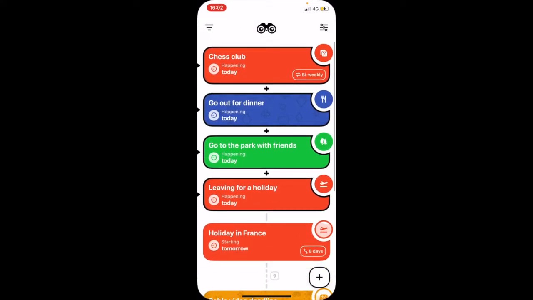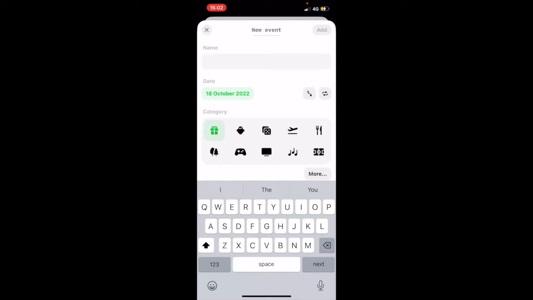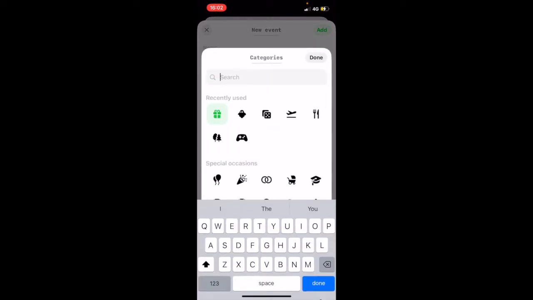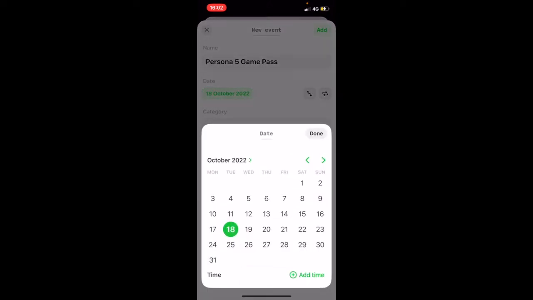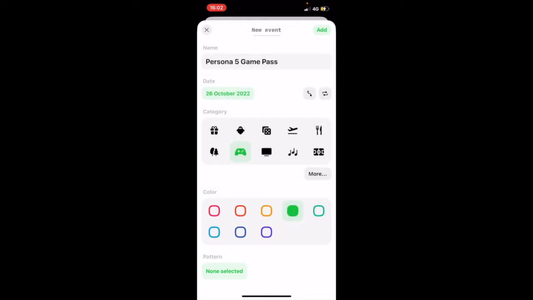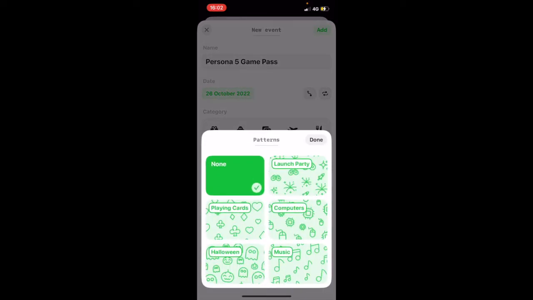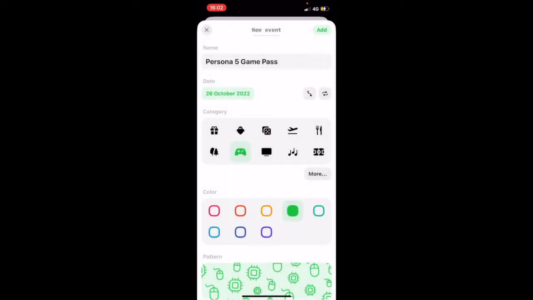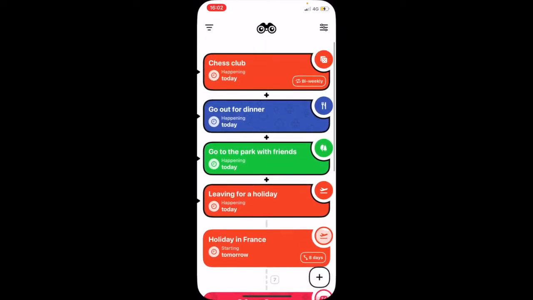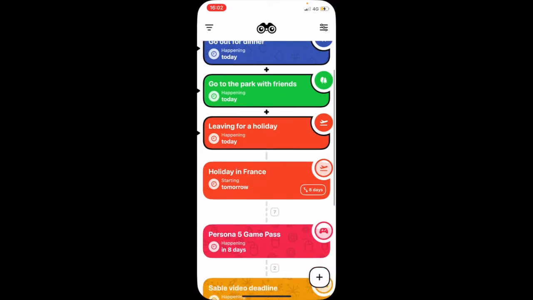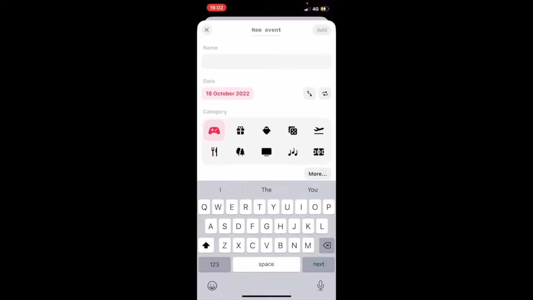I'm also very excited for a new video game that's releasing soon, called Persona 5. It's not new, but it is coming out on Game Pass, so let's put Persona 5, Game Pass, and find a games controller. I've actually forgotten the date it's releasing, so let's just say it's releasing on the 26th. Why not? I can also choose a pattern again, so maybe I want a computer pattern. I'll make that red. Add that, and it's now in my timeline. I can even see the days between each event. Maybe I'm going to plan and play the guitar, so I can put play the guitar.